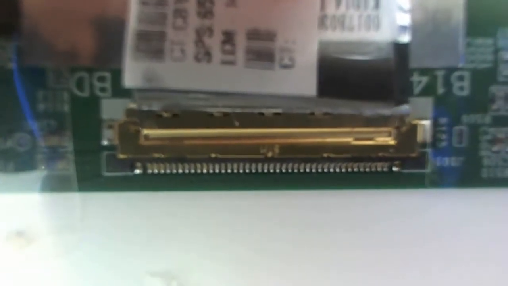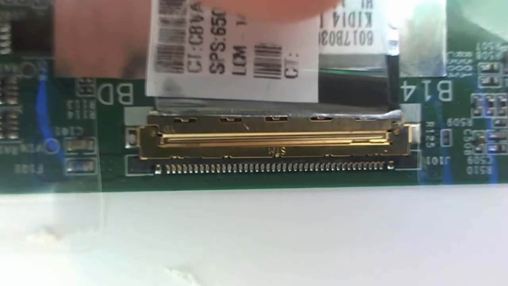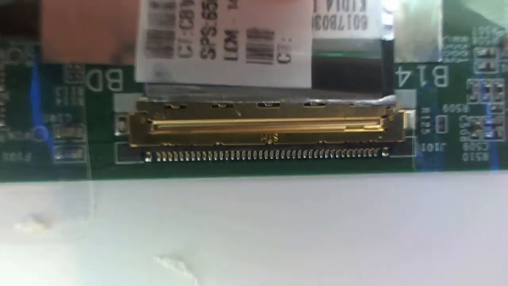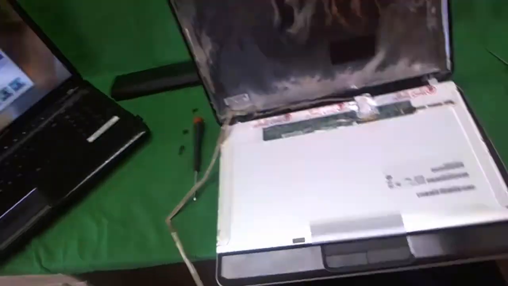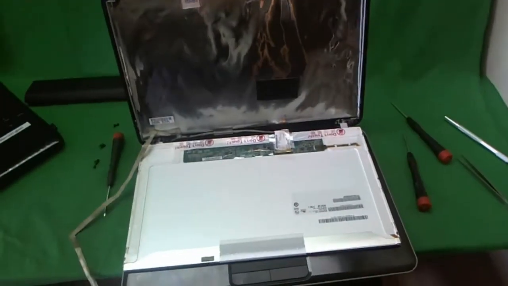Pause the video right there and make sure your connection looks like this. There's no gap in the seam. So this is the place where people have the most trouble. So if you do this part right, you'll be a lot better off and have less trouble.